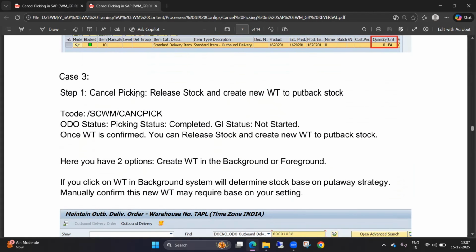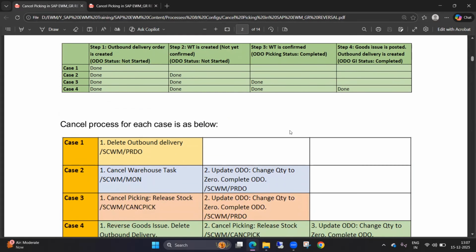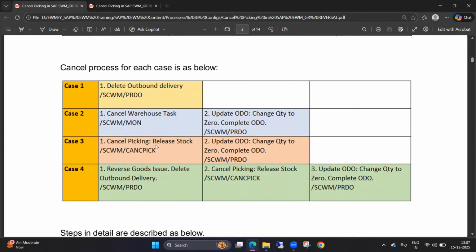In case 3, what is the scenario? In case 3, the picking warehouse task is created as well as confirmed, right? The picking status is completed. So in that, what we'll do, we'll perform cancel picking, release the stock, and then we'll change the quantity to 0 so that the ODA is completed.